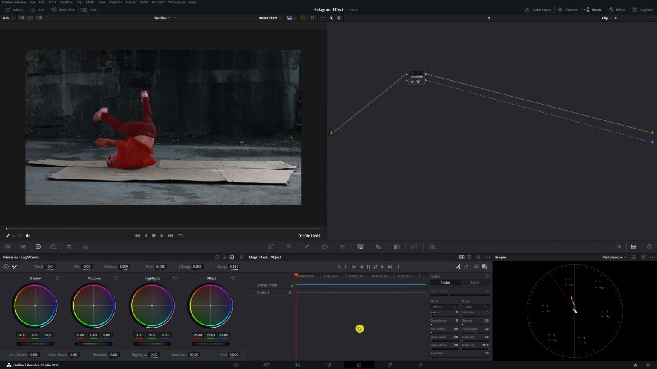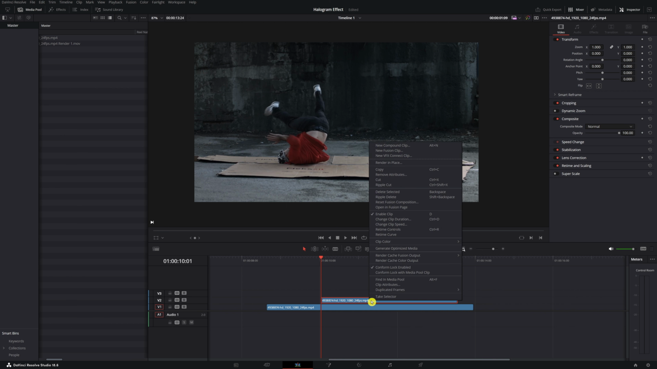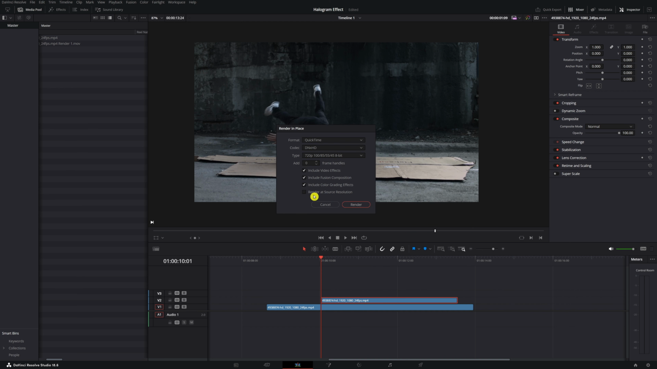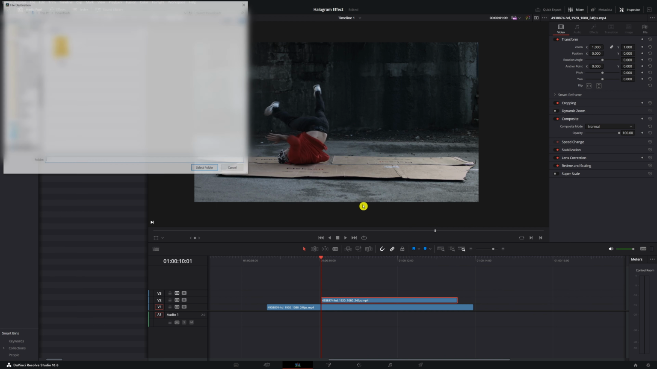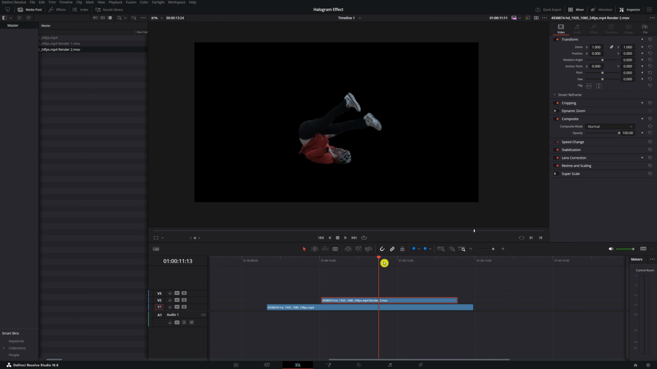Then we go back to the edit page and click on the top clip, click on your right, and select render in place. Then we want to render it and save it to a specific file. Select the folder and now it's going to render this effect. Boom, you see, pretty cool.